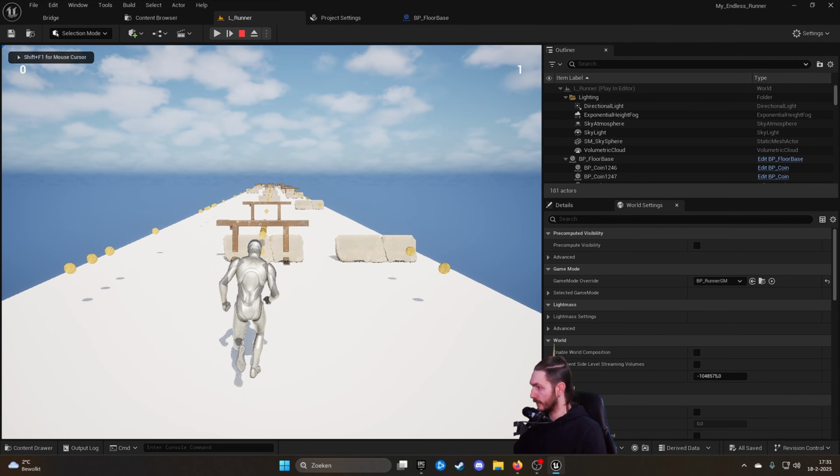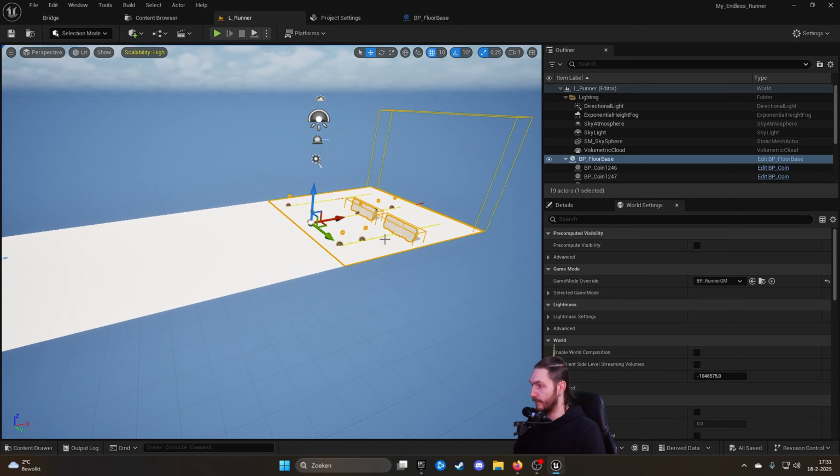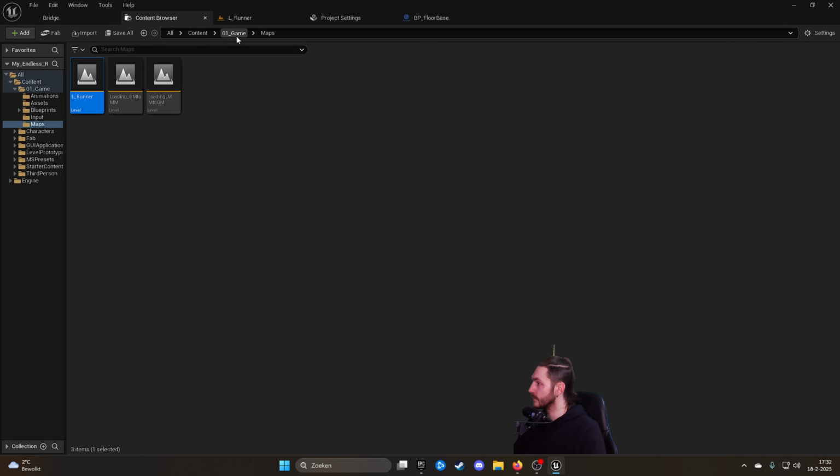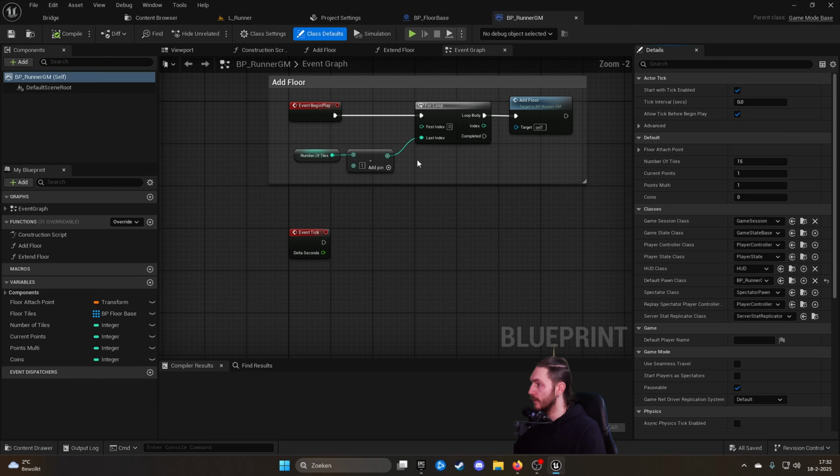There's a really logical explanation for that, because we put this floor tile here, but the game mode is also spawning one here. So this floor tile is only nice for the details, so we can copy the location and everything. And if you wanted the floor tile to be spawning somewhere else, put it somewhere else and then copy everything here, the transform, then go to the content browser and then to the blueprints of the runner game mode.